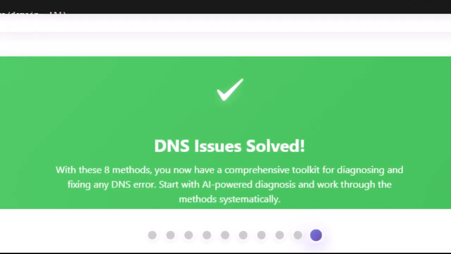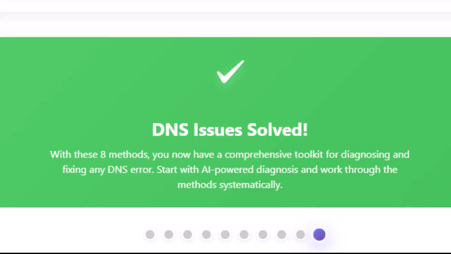DNS issues solved. With these 8 methods, you now have a comprehensive toolkit for diagnosing and fixing any DNS error. Start with AI-powered diagnosis and work through the methods systematically. Remember, AI diagnosis first, then strategic DNS switching, comprehensive cache clearing, and systematic troubleshooting. This approach has cut my DNS fixing time by 70%, and it'll work for you too.